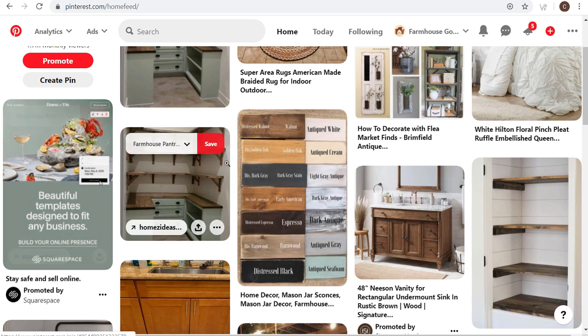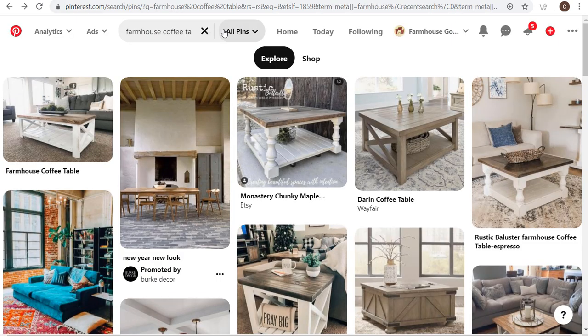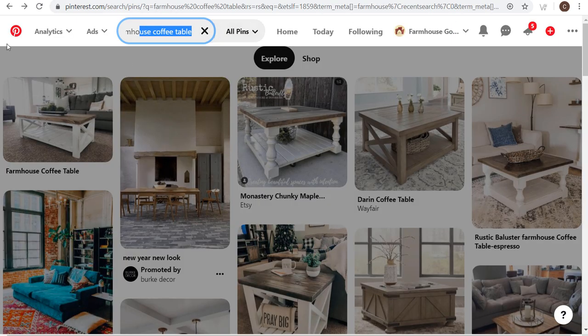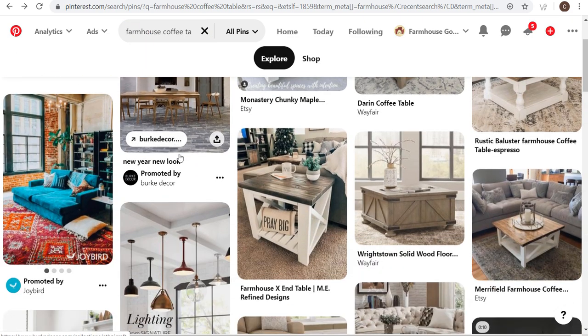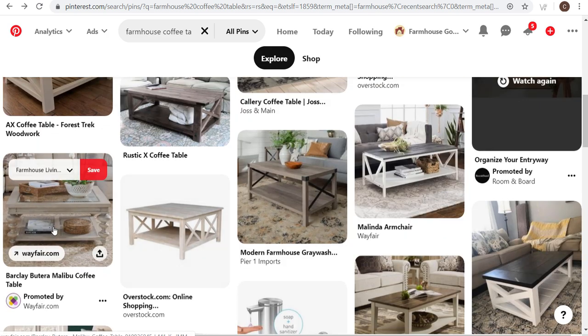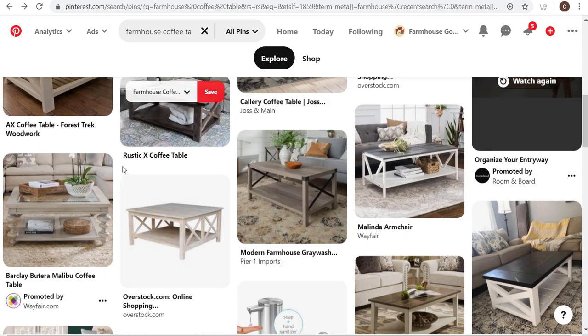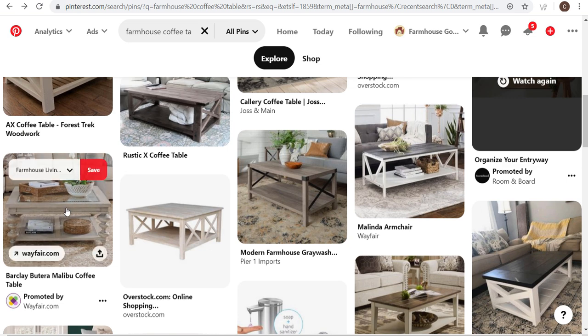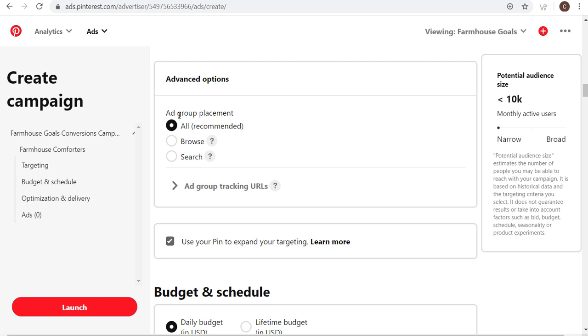Now the other option is search. So if I come over here and I just search farmhouse coffee table. So that's the search I type in and we come down, you're going to see this is an advertisement. The one that I found is if we come down, so wayfair.com, a coffee table that I would say has a farmhouse theme. So this is a good advertisement right here. If I click on it and open it, it's probably going to bring me right to this product page. So if I like this coffee table, I'm likely to click this advertisement. So that's how the ad group placement works. So I just keep this as all.